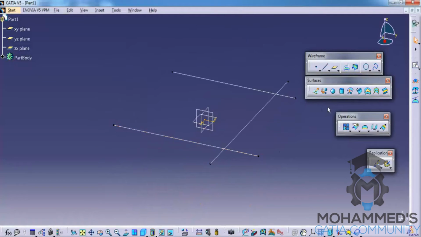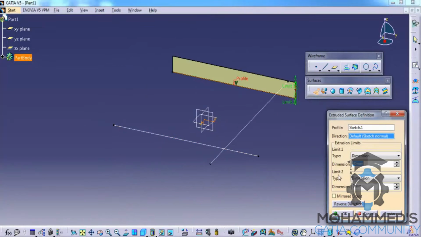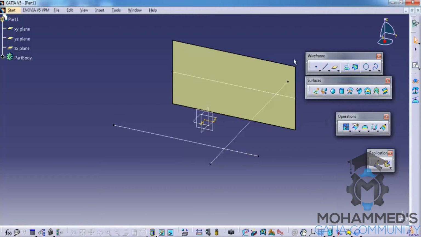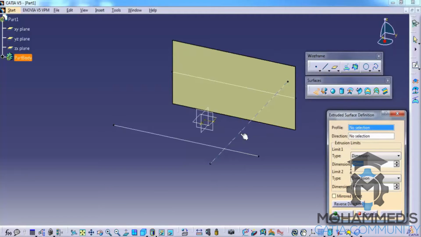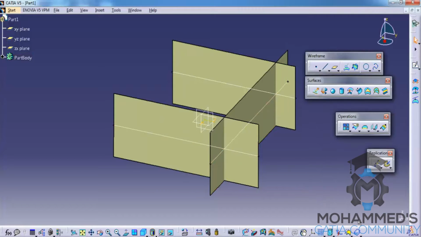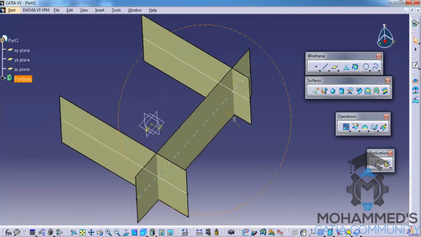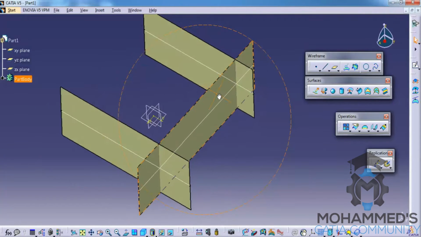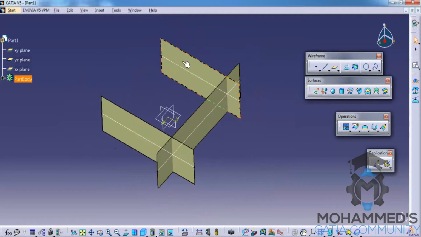Now we will do an extrude command on each line. We will give a 40 mm mirror extent and we will do the same thing for the 2 other lines. Now we can see 3 surfaces are intersecting and they are crossing each other. So how can we make these 3 surfaces a continuous surface?